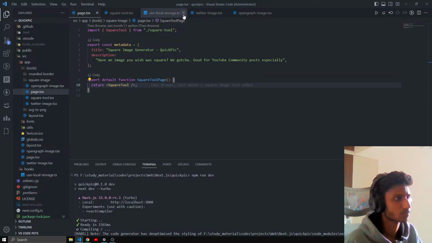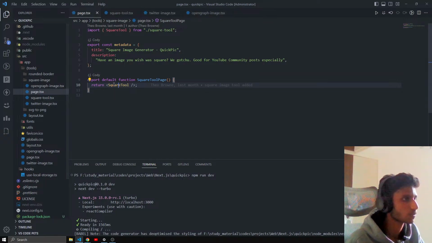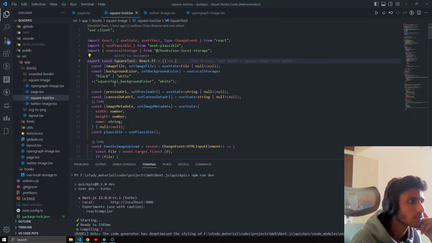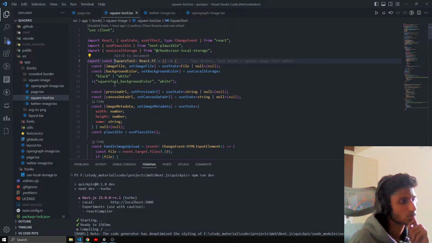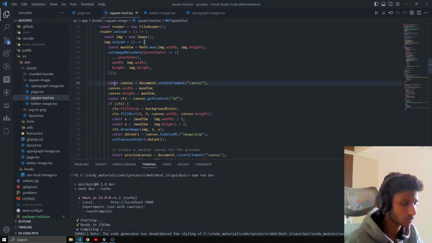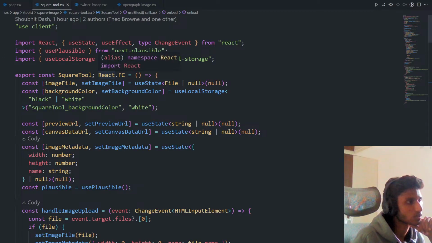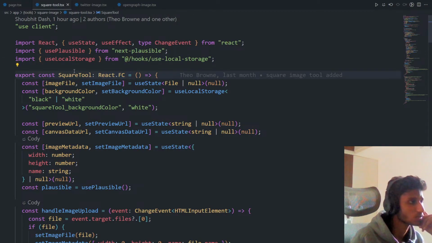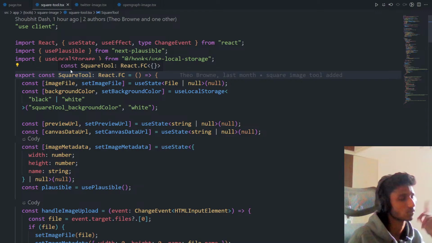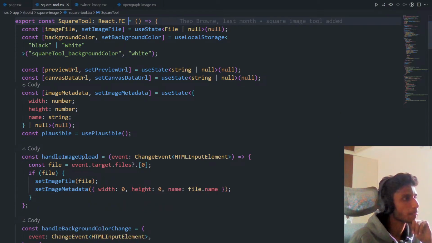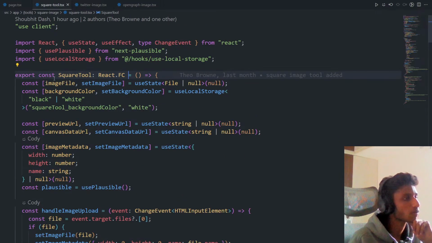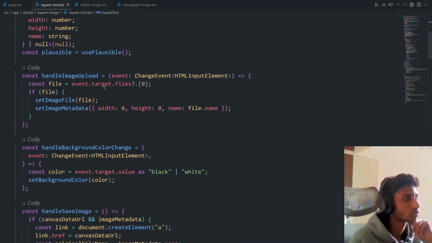Yeah, okay. So what we can do, first of all, go to the square tool, black, white. So there are only two background options. So first of all, let's go through the code. What is happening? Here our React.FC, why are they using React dot? Okay, function component, React dot function component. I got it. They are specifying.